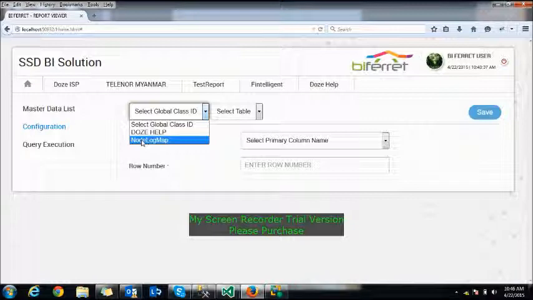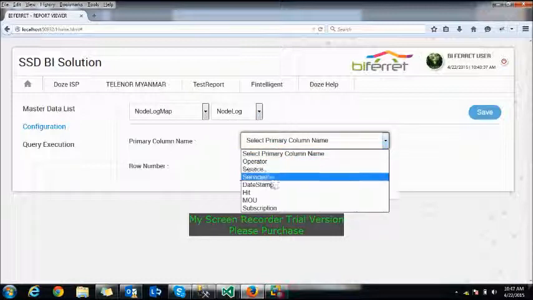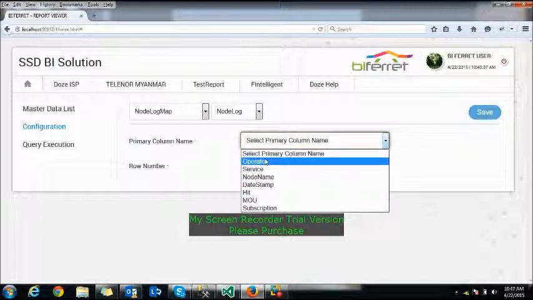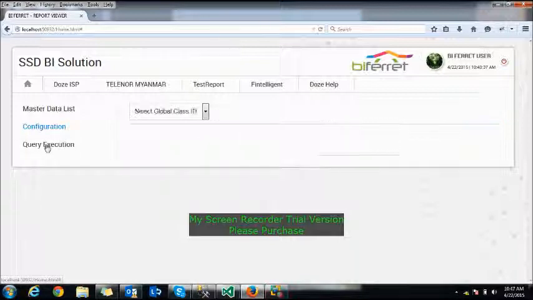So I'm going to select one project, and I can see only node-log because we have set only node-log in master data list. If I select the global class ID and table name, then we can set the primary column name. We can see all the column names here, and we can set a column name as the primary column name, and we can limit the row number in configuration item.